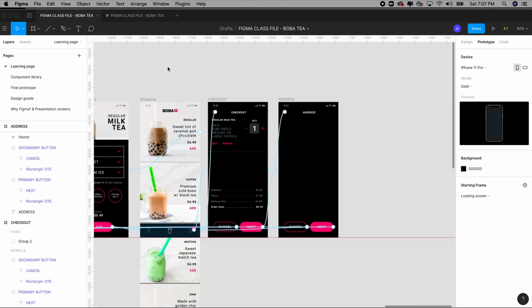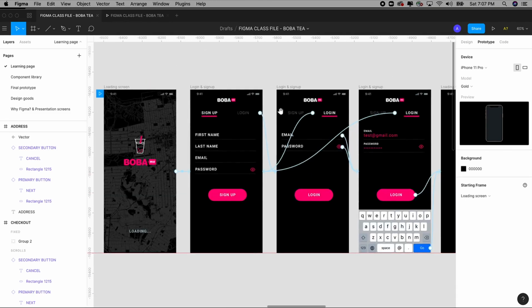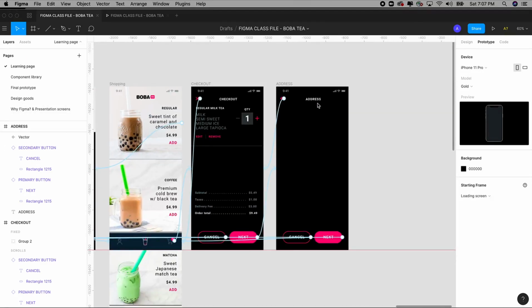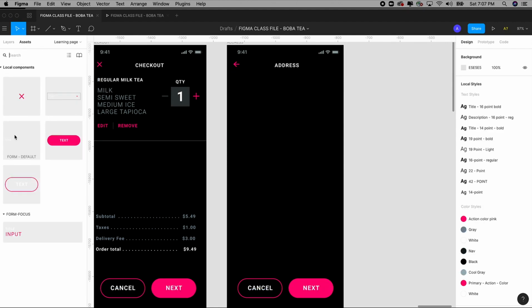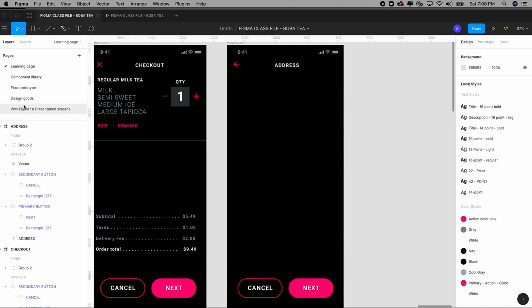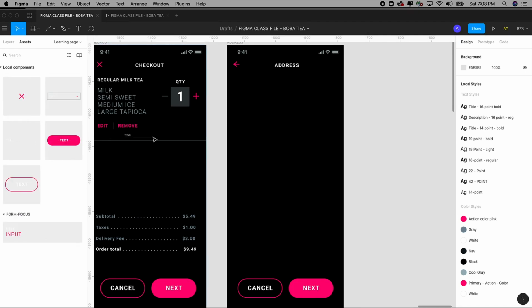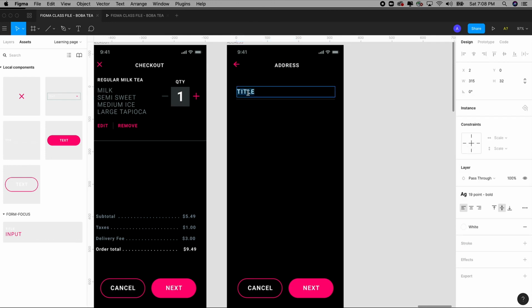Okay, so at this point we need to put the address information in. So I'm going to go back to some of the components that we've already had. So if you remember, we built out on the asset screen here some form default components. So let's grab that component. Let's click and drag it onto the artboard. There was one of the defaults. Let's call this one address.